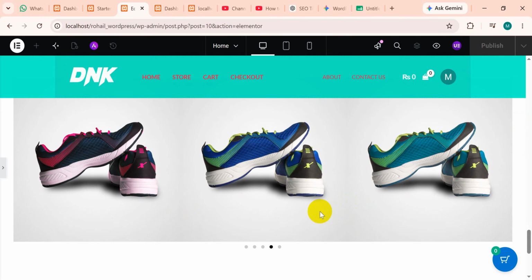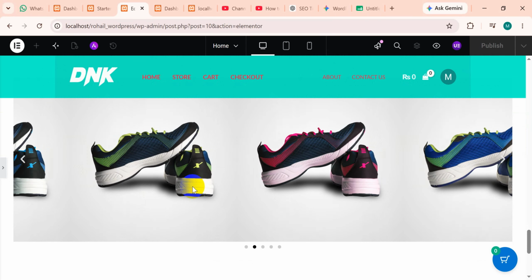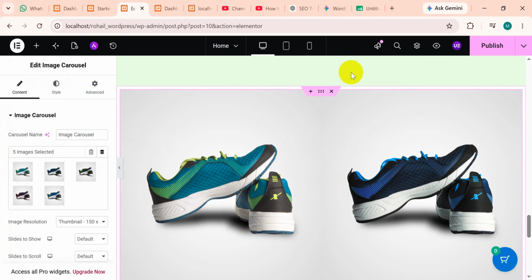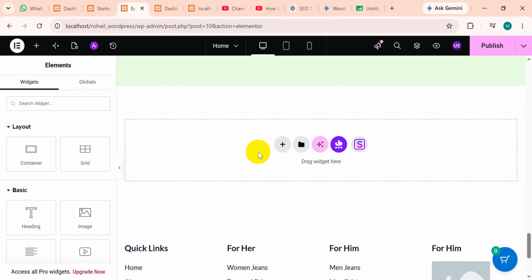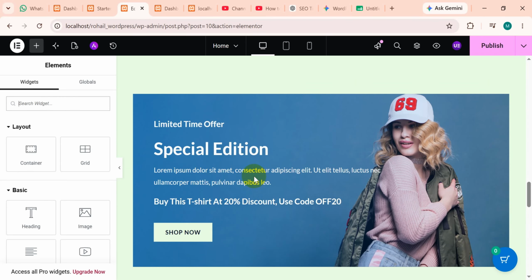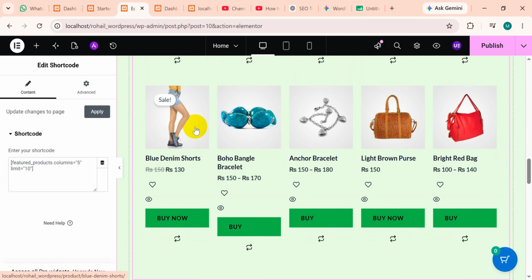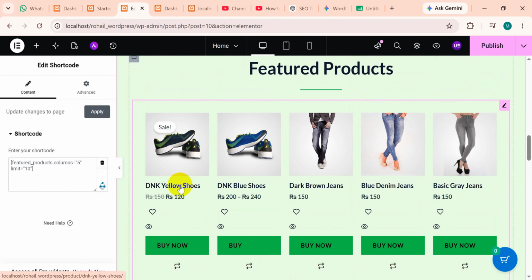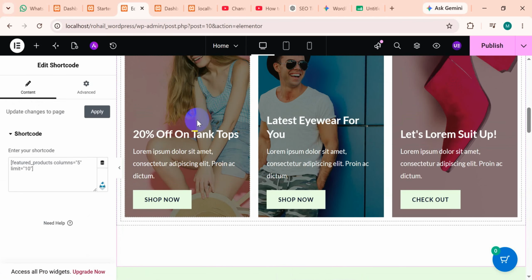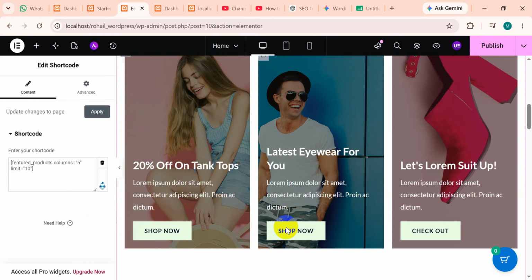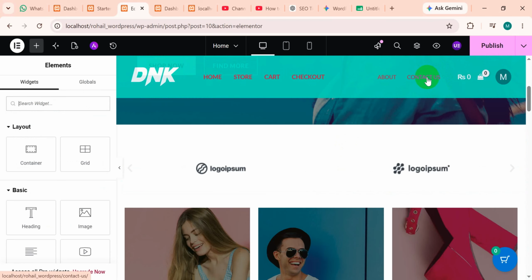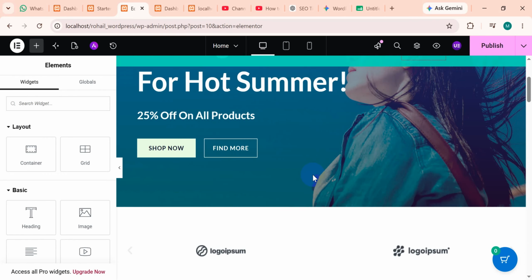For preview, let's close the sidebar to see how this slider will look like. So there are 3 slides on the full screen, and on tablet it is showing 2 slides. Okay, let's remove this for now. And for this feature, you can edit the short code if you want, and similarly above the top you can choose anything you want.